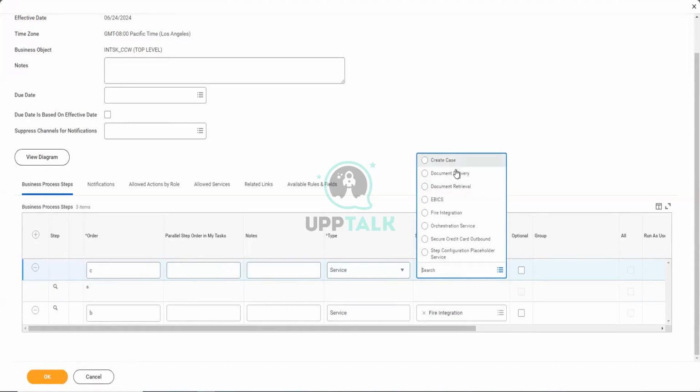Here you can see create case. You know APX, I don't know what is APX and all. Fire integration orchestration service, secure credit card or bond. This is something we are not going to use. Mostly we are going to use document delivery and document retrieval.